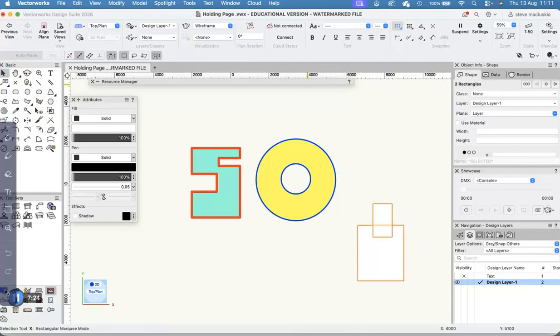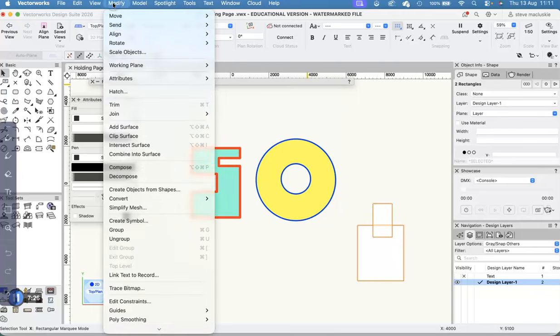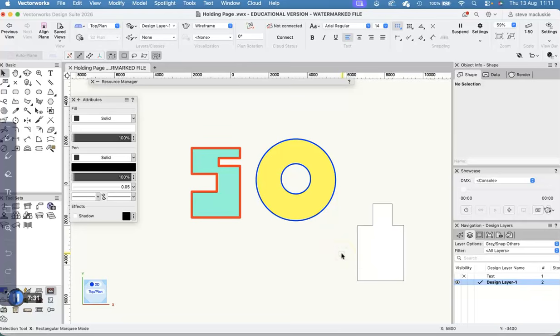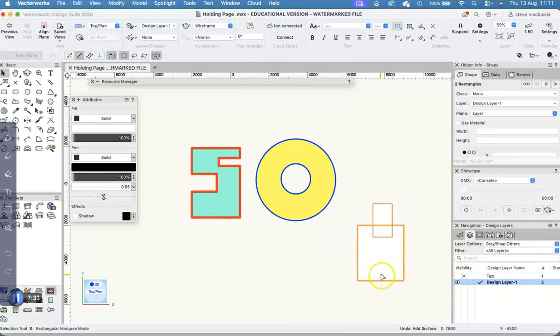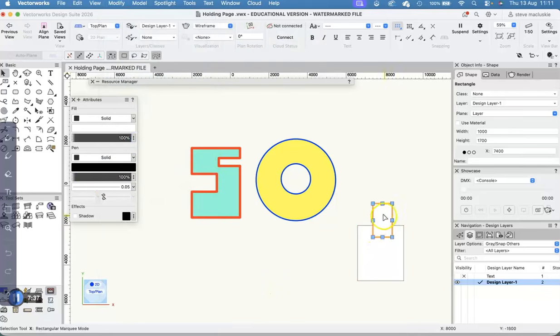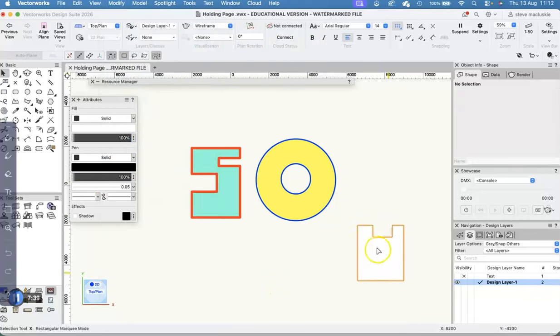So go into those two there and modify add surface. We'll add the two of them together, or we'll go back using Command Z, modify clip surface. We'll punch out a little, so there's a very, very horrible U shape.